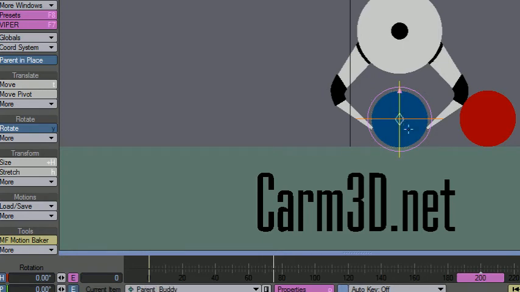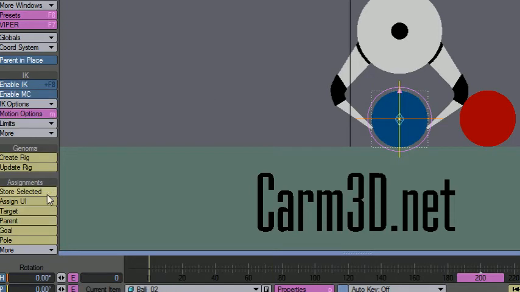Yeah, because when you're doing rotation, I'm glad that happened actually, to demonstrate this. The position alone is not important. You need to not only lock it to the position of this, but you need to lock it to the rotation. So we might as well choose this ball, store selected, parent it.